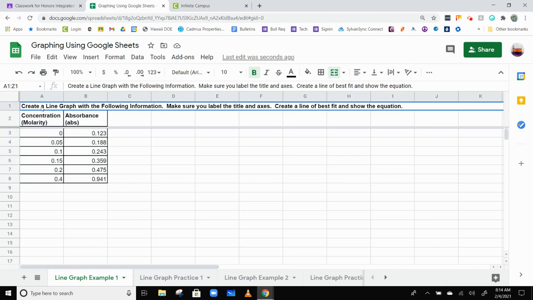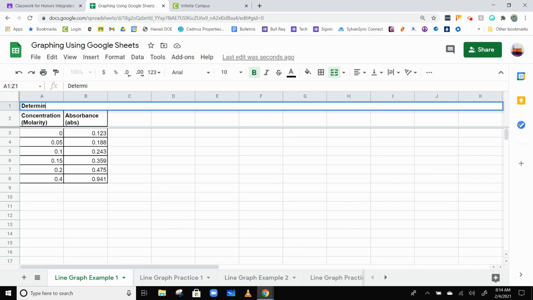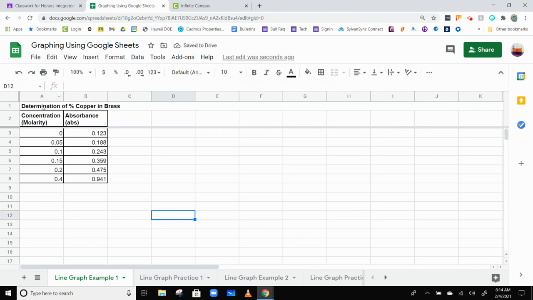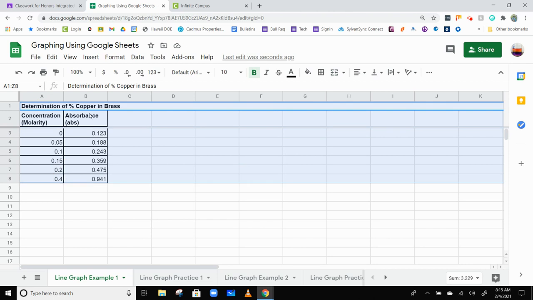If you even had a title here, if you put a title here and you highlight that, that will even post on your graph as well. So even if I change this, let's say I change this to determination of percent copper and brass. We'll see if this works. It worked for the other one too. If I highlight this as well as all this, yeah, I think it's fine if we do that. When I hit the graph part or the chart part, it might work. We'll try it out. Okay, so I highlight all my data.